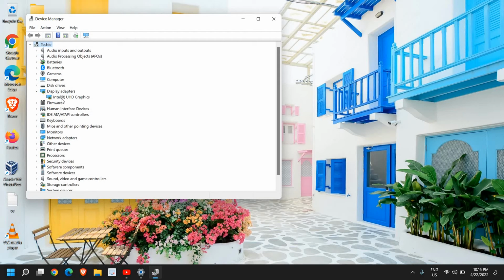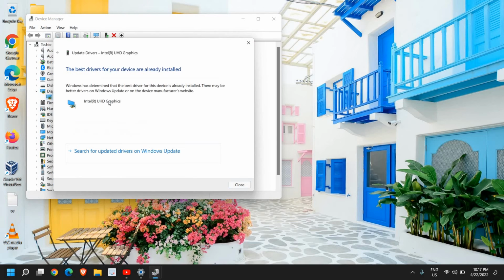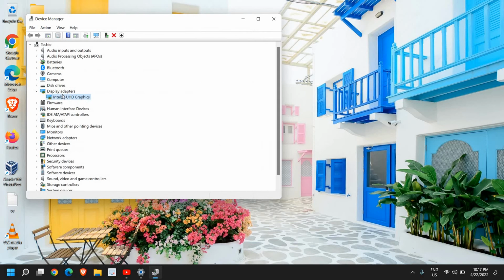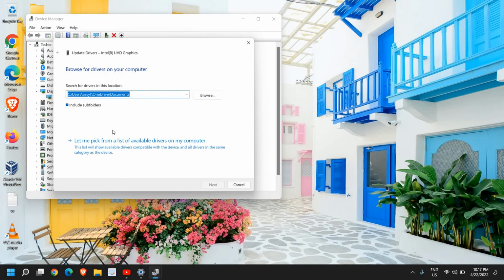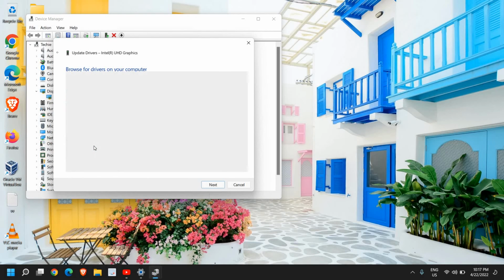Now I'm using the Intel UHD Graphics. In your computer, you might have AMD, NVIDIA, or any other graphics, or the Intel one. You just need to right click and click on Update Driver and search automatically for drivers. And if it says the best driver is already installed, then just right click again, Update Driver again, and select Browse my computer, and then Let me pick.